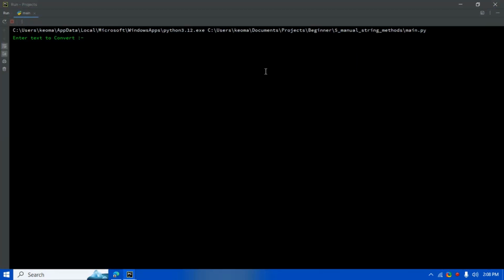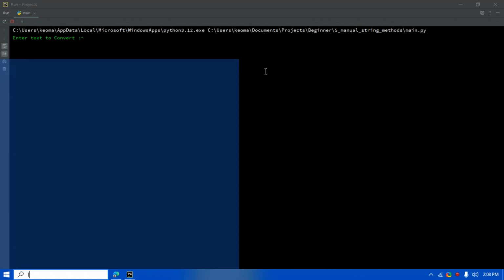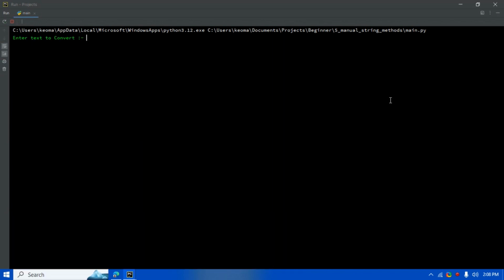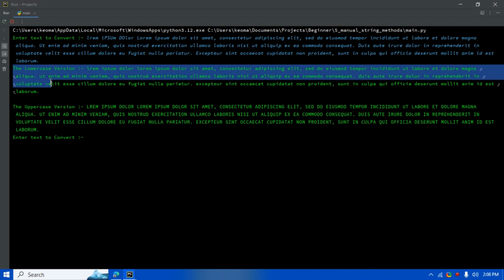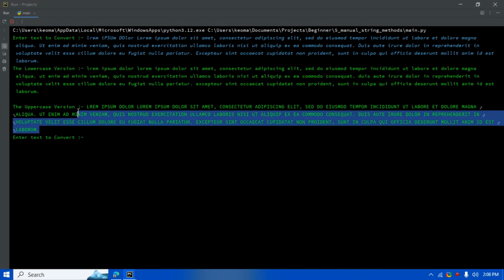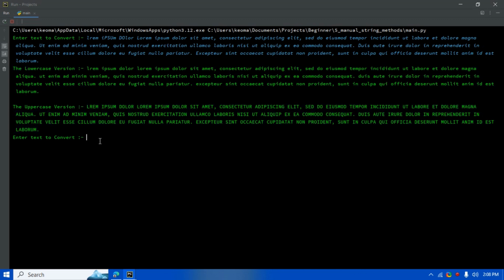There are built-in string methods, and we are just going to be replicating the lower method and the upper method. Let's say the user inputs a random string of text. It gives us the lowercase version and the uppercase version. So let's get into it.